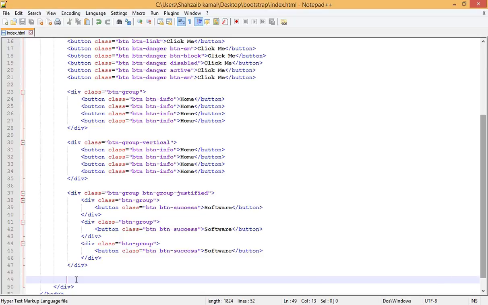Hello and welcome back. In this class I'm going to teach you some new things about the buttons. Here we are going to learn about dropdowns, which is a really interesting thing in Bootstrap.